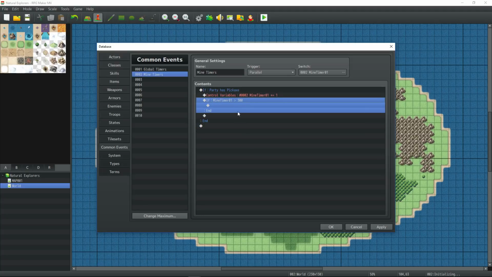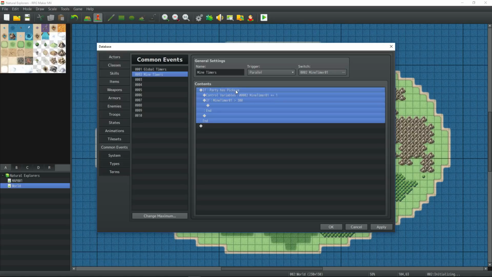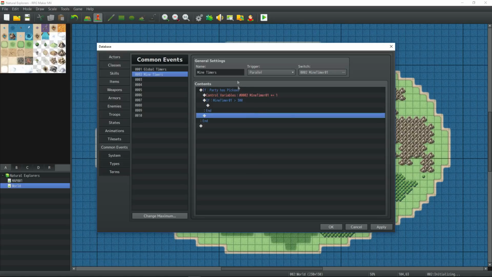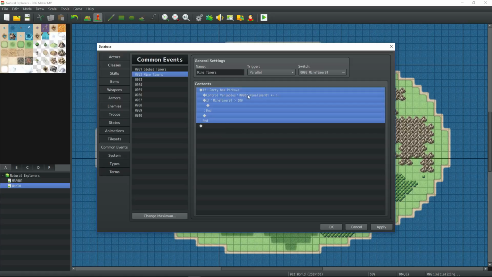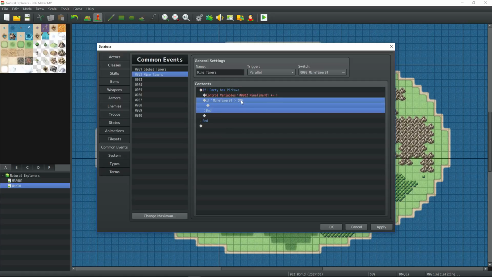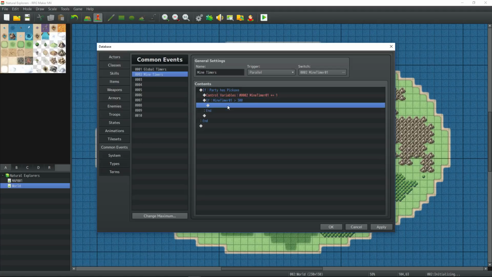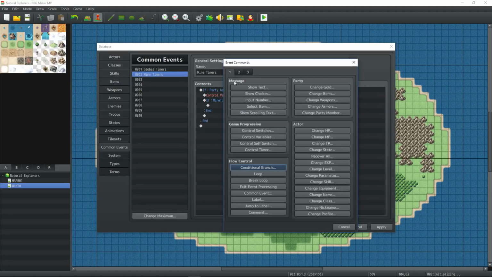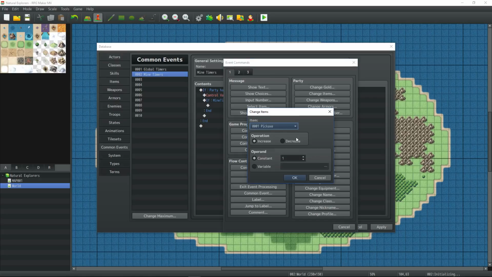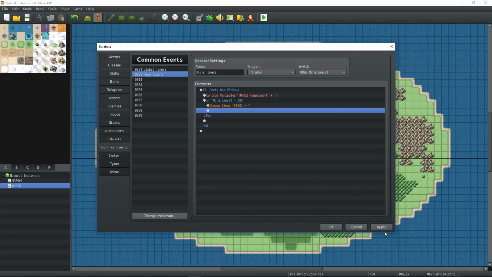Like I said, we're going to create systems, we're going to scrap systems, we're going to amend systems. For now, we're going to use if the party has a pickaxe for the first mine, and then amend it as needed. If the party has a pickaxe, we're going to control the variable while the switch is on. If that variable exceeds 300, we know 5 seconds has passed. What we're going to do is award the player with a new item. We're going to consume the pickaxe and turn off the switch. Change items. We will increase by giving the player the second item, which we need to add.